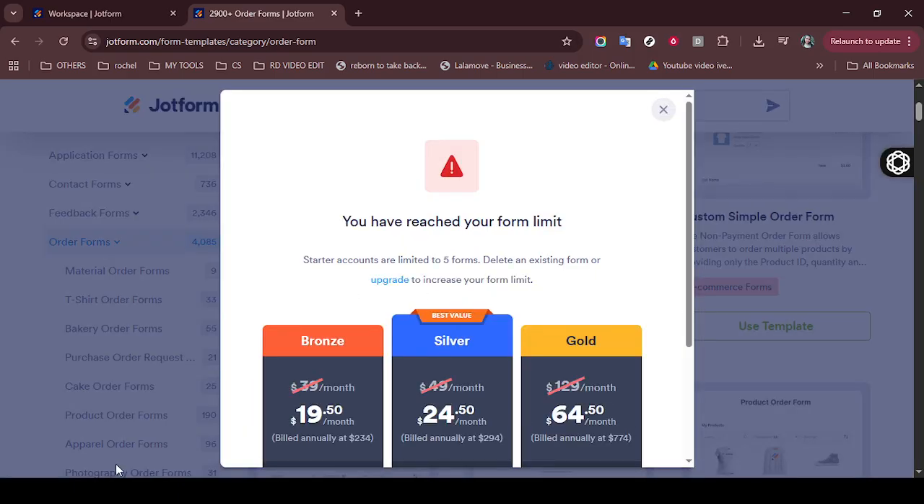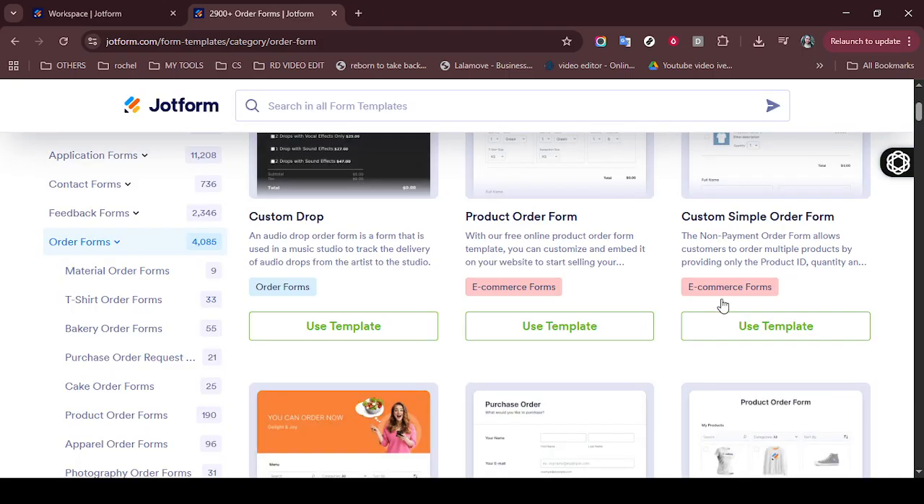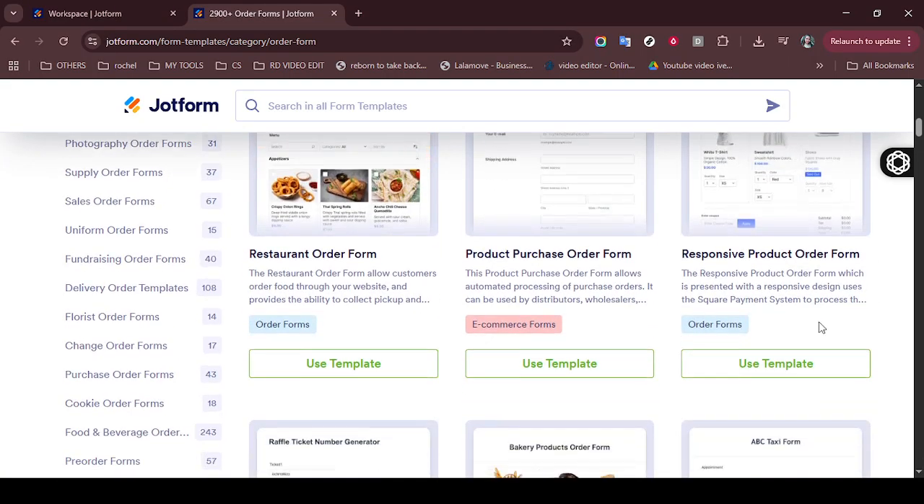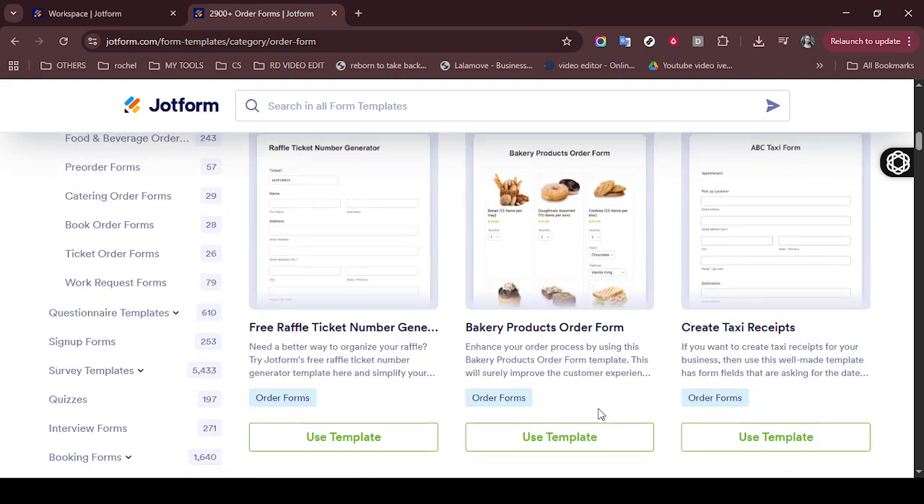Additionally, pay attention to the overall design of the form. It should align with your website's look and feel to make a seamless user experience, maintaining consistency in terms of colors, fonts, and button styles.